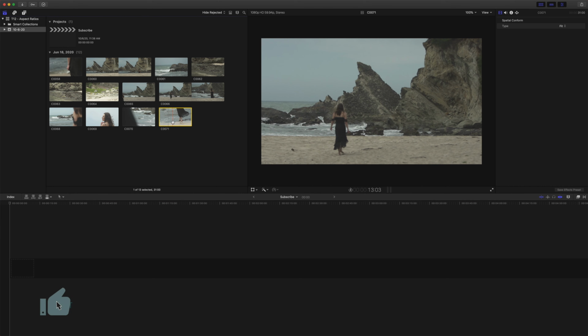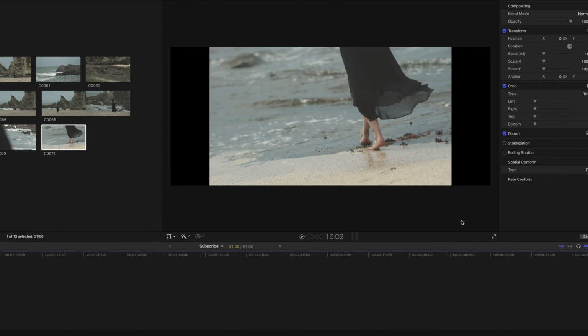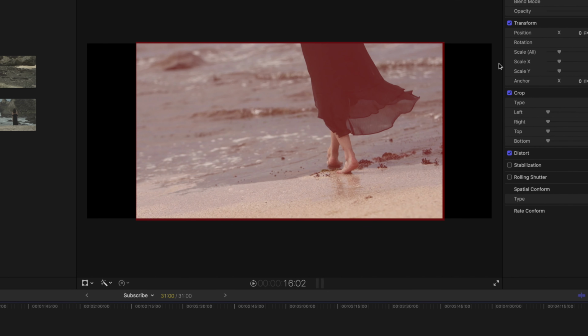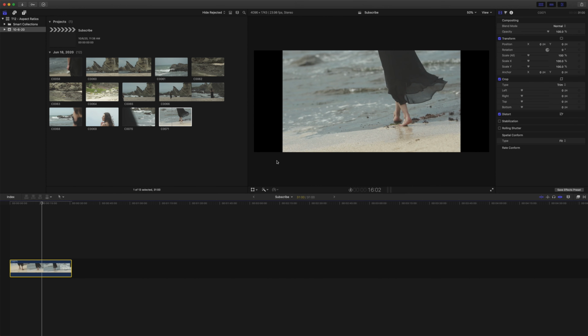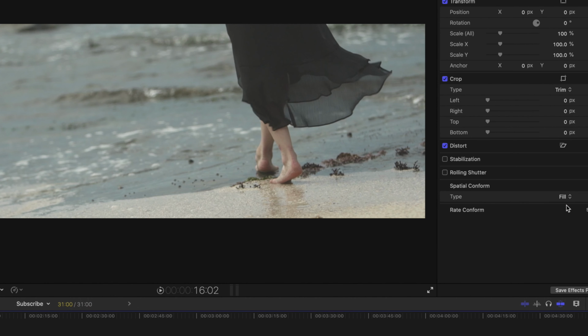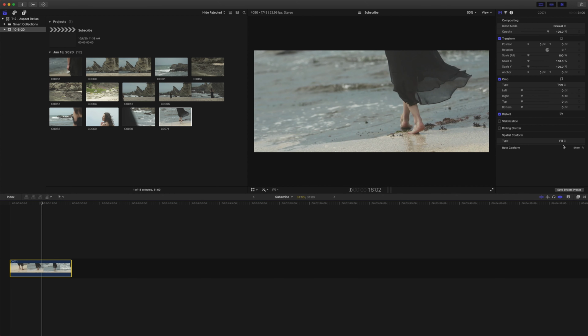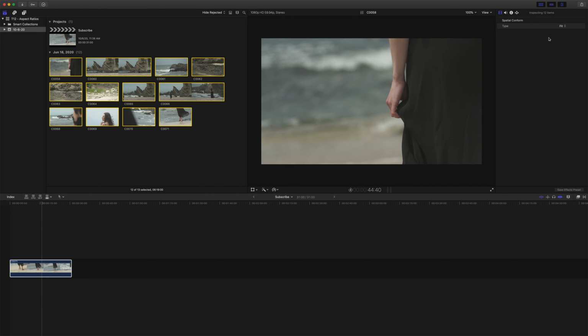However, we've run into a problem. If we put our footage on the timeline, you will notice that the 16:9 video doesn't fit into the 2.35:1 aspect ratio project. That is because the spatial conform is set improperly. So to rectify this, simply come on over to the inspector window and change the spatial conform type to fill rather than fit. You can do this on a shot-by-shot basis, or if you want to save a bunch of time, come on up to your browser and select all of your footage. Then you can come over to the spatial conform and set it on all your clips at the same time.